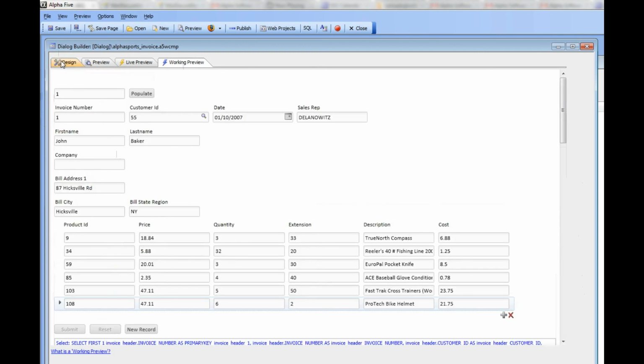So you can see that adding a button to a dialog to go and retrieve data for a particular record is very easy. Thanks very much.